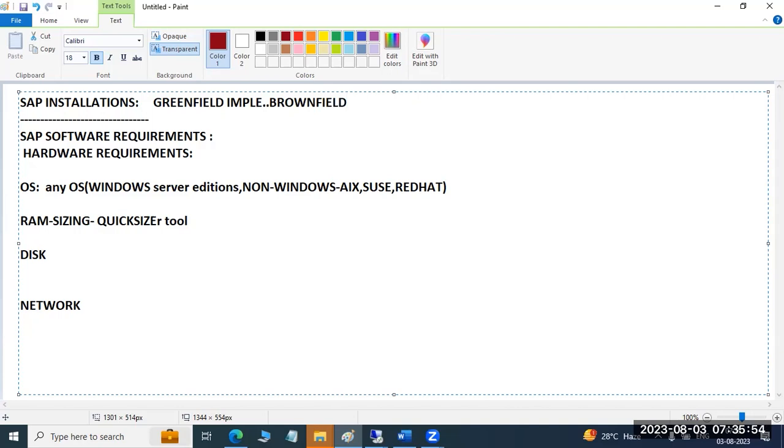Greenfield means new installations we have to perform here. Brownfield means installations already exist and you have to do the migration of that. That is the brownfield. For now, you can ignore brownfield. Now we are doing greenfield installations, greenfield implementations. Some people may technically ask you, have you done greenfield installations or implementations? Yes, the same thing only.